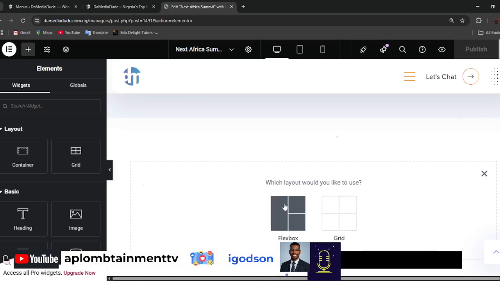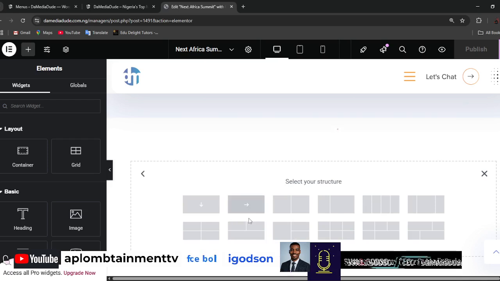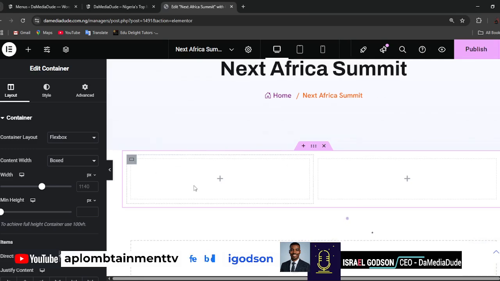We want to use this flex box, and then I'll be using a 2 or 3, 4. So you can see there are different block setups here. Now I'm going to be using this one that is split into 2, and then quickly, this is not full width. It is boxed.